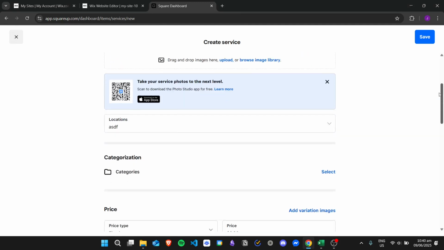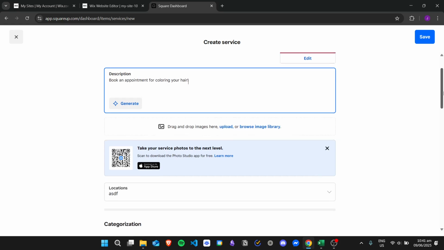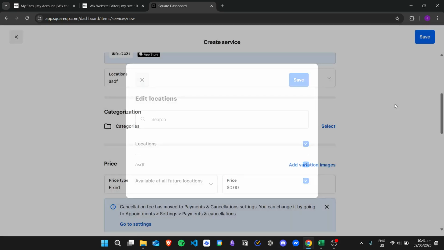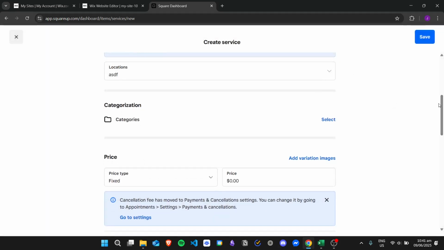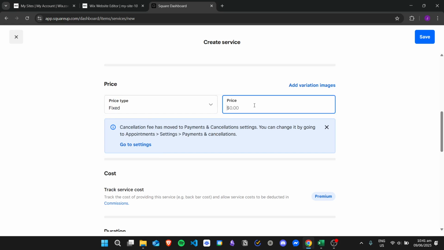And then going back down, if you want to have a description, for example, an appointment, here. And then we'll go back down. If you want to change the location of your business, you can choose it right here. And then for the price, you can choose if you want it to be fixed or a variable price. So we'll choose a fixed price. For example, we'll choose $50.